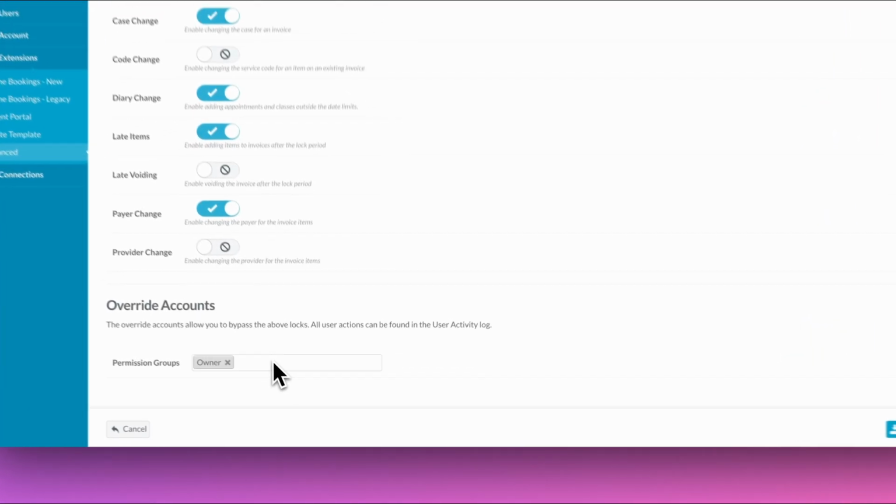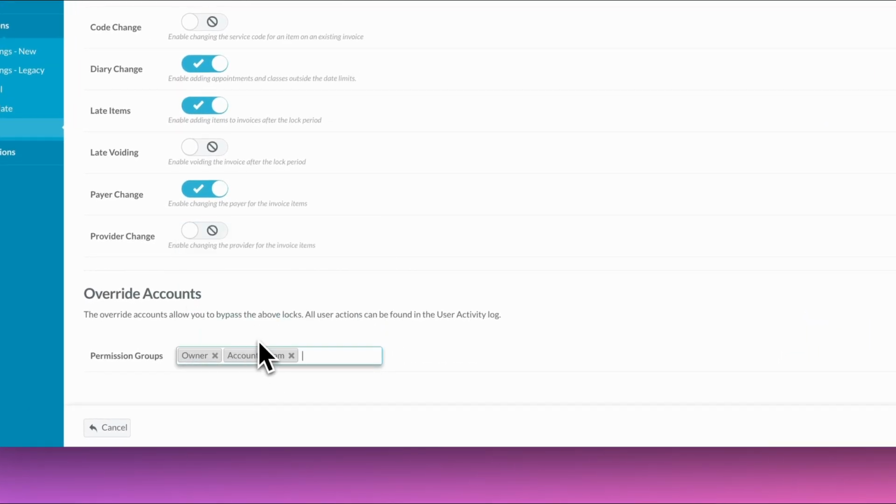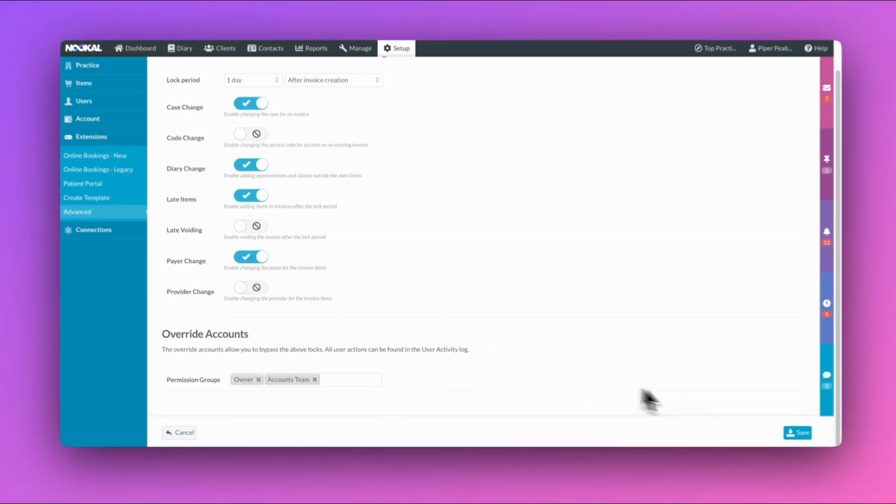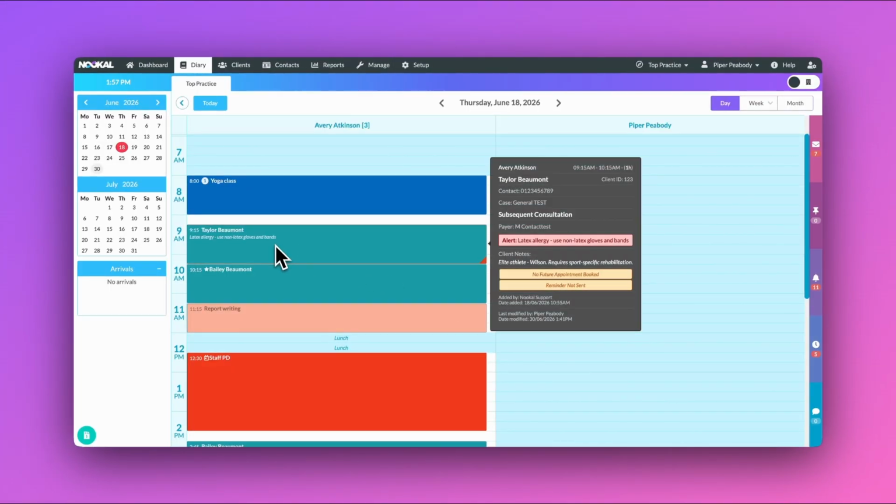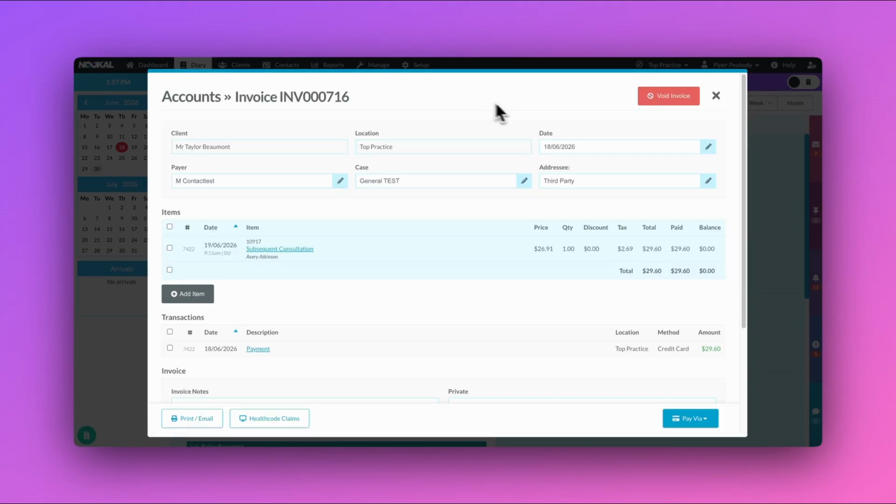Finally, it may be appropriate for certain staff to have full edit access to invoices at any given time. So you can also add specific permission groups to the override accounts list, which will prevent the rules and restrictions above being enforced to those staff members within that permission group.